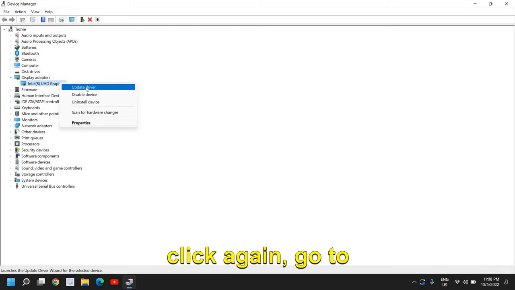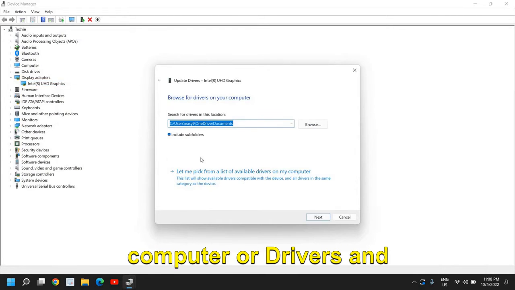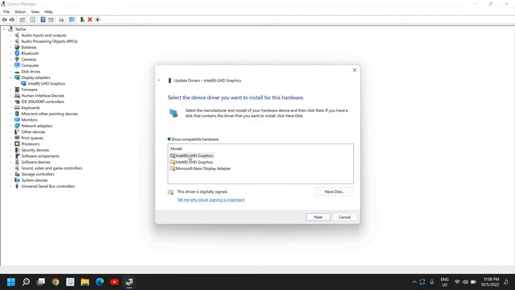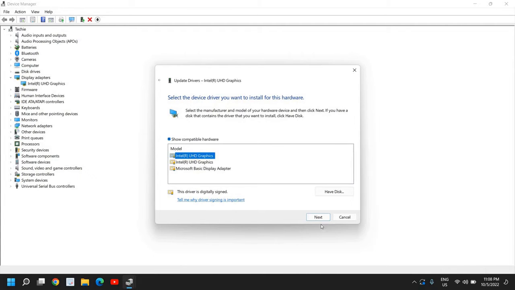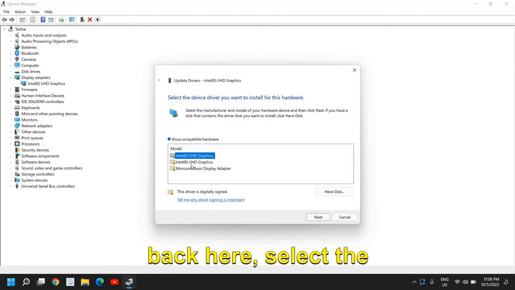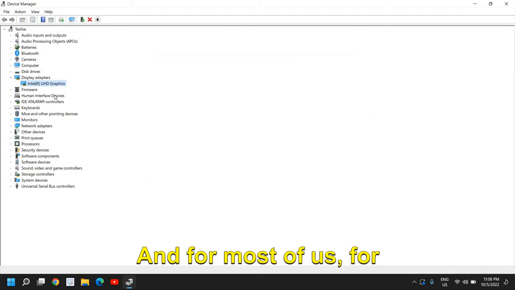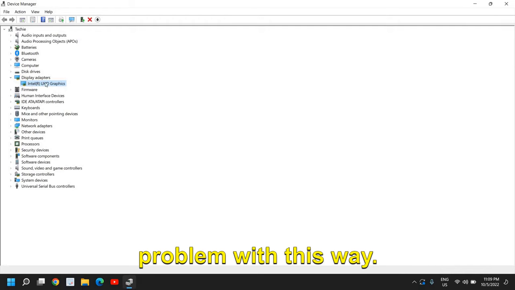Close that, do a right click again, go to update driver, and this time select browse my computer for drivers, and then select let me pick from a list available and try to select one by one. Just select the top one, click on next, see if that works. If that doesn't, come back here, select the second one, click on next, and restart the computer and see if that works for you. And for 99% of people, this will fix the problem.